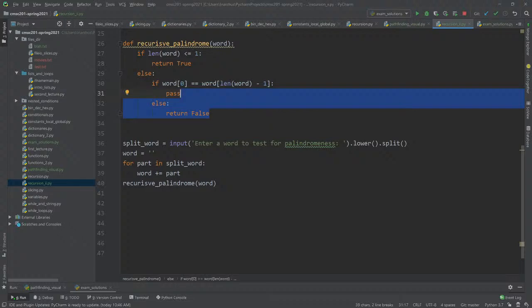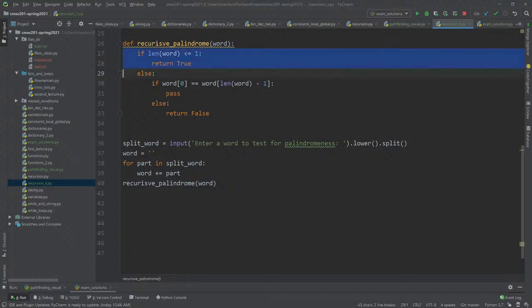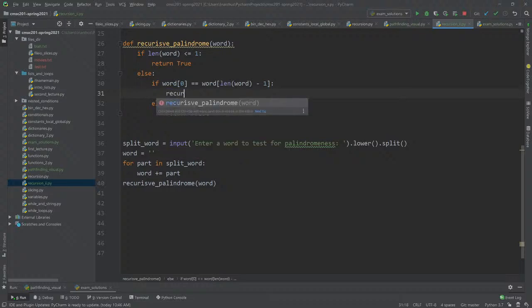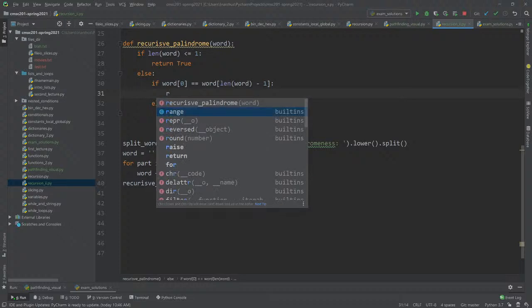So basically we're going to return false, because if the two things at the front and the end don't match, it doesn't matter what else is in the middle, right? It's not a palindrome. So these are two base cases. One base case is that the length of the word drops down too low. The other base case is that the two things on the ends don't match. Then the third case is the recursive case, where we're going to return recursive palindrome.